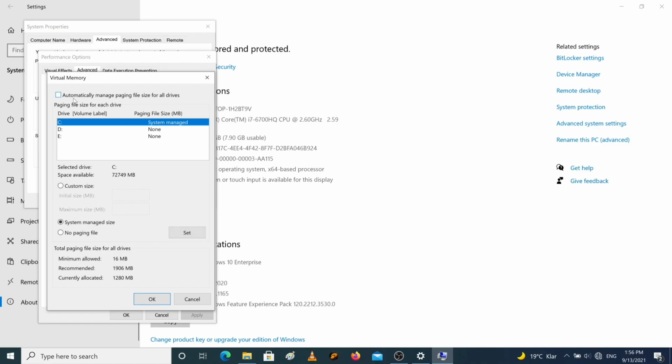Uncheck this box and then check Custom Size, and make sure your C drive, I mean the drive that your Windows is installed on, is selected. From here, you need to set the initial size and maximum size. For this one, you just set it to whatever the number is here. Mine is 2080. I just set 2080.